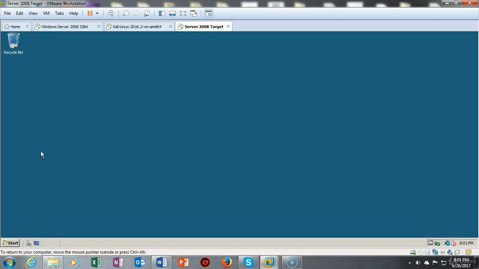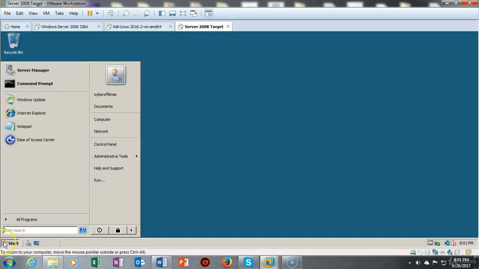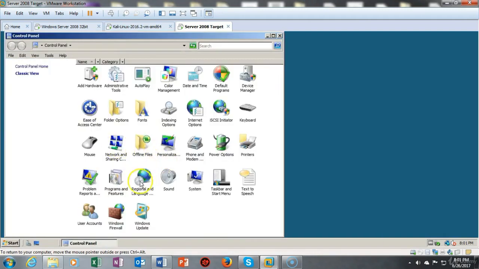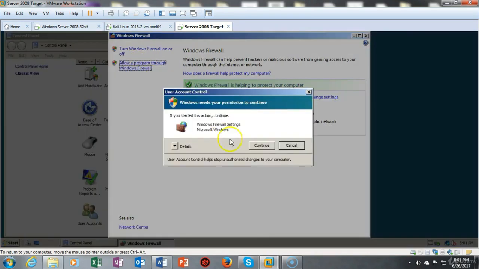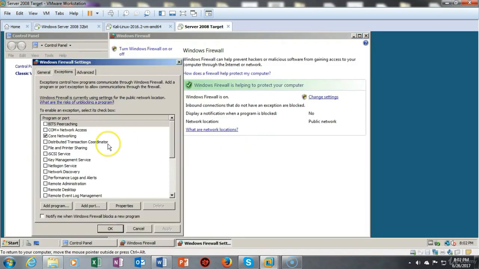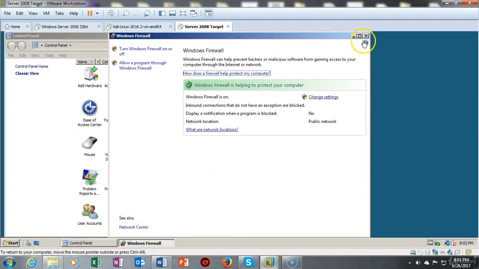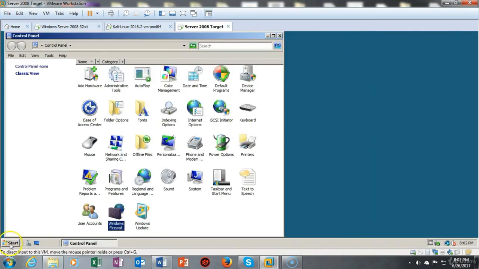Now once we have a clear desktop, we can begin by going to Start, clicking on Control Panel, and going into the Windows Firewall. From here, we click on Allow a Program through Windows Firewall. When User Account Control comes up, we select Continue. Then we go down and find File and Printer Sharing, check that box, and say Apply, and OK. Now we can close out the Firewall Management Console.